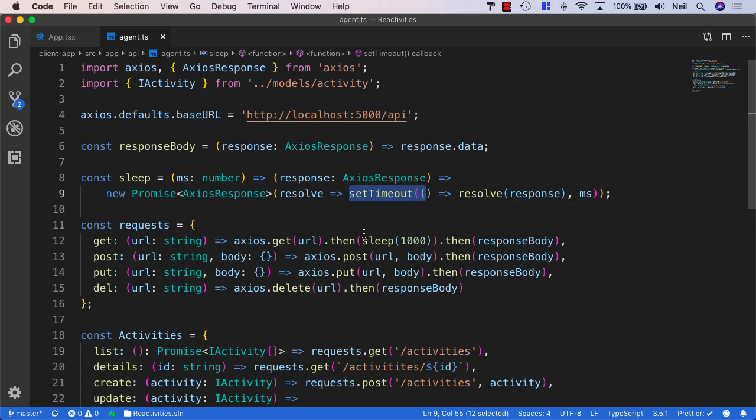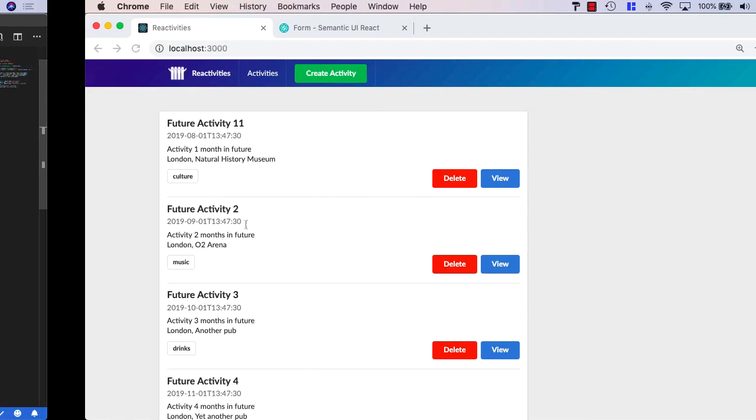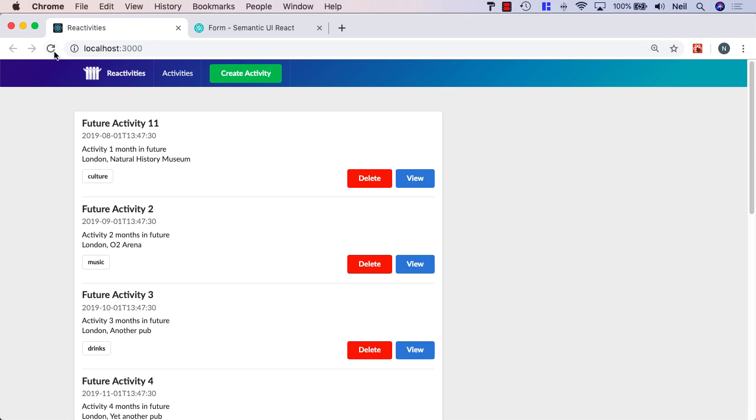And the end result of this is that we sleep our request for a second before passing back the response body. And if we go and take a look at something that's using our get request, well, that would be getting our list of activities. So if I head over to the browser and I refresh this page, what we'll find now is there's a delay between getting the response back from the server.